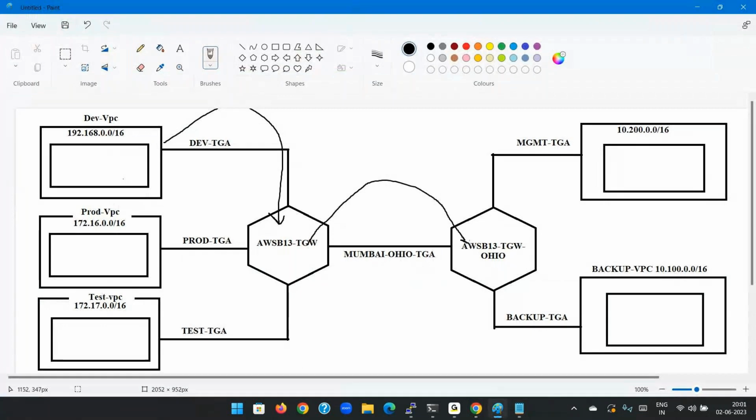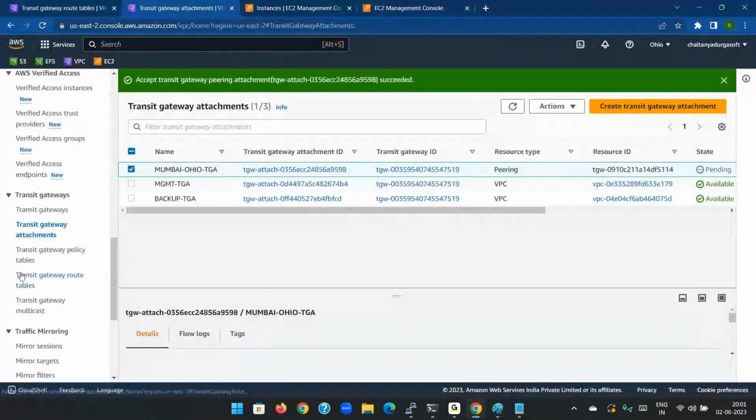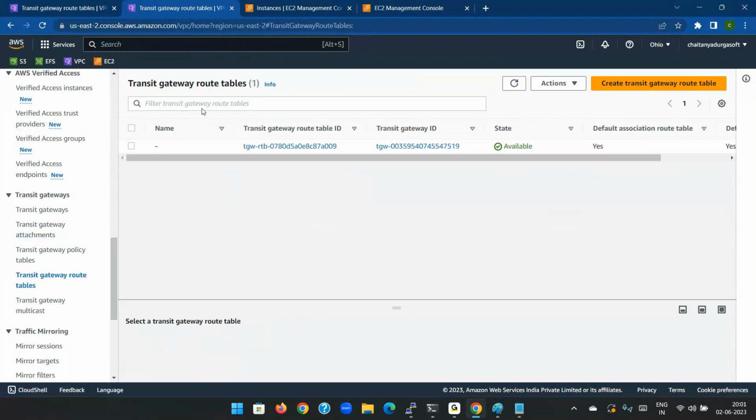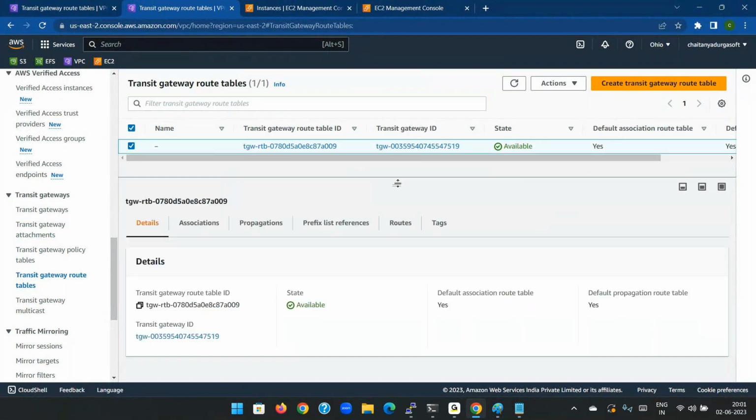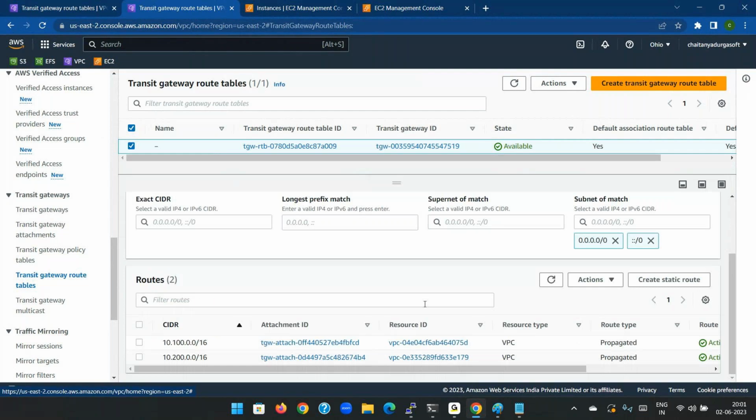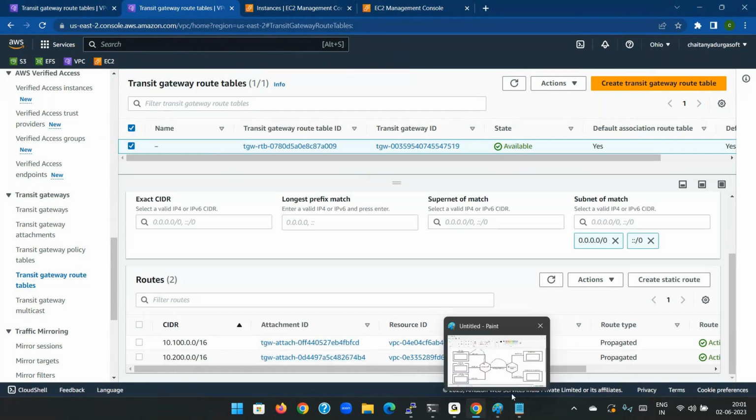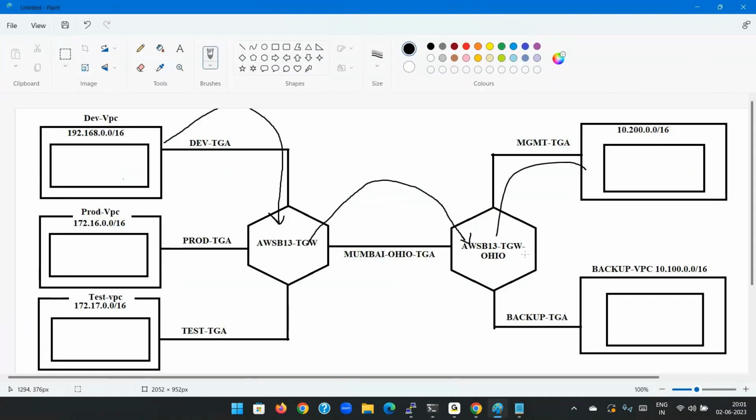As the other transit gateway has the route, here you need to understand this. The other transit gateway by default has the route. Here you can see in the Ohio region, if you go to the routes, it has the routes. So it can transmit the data to the management VPC or to the backup VPC. Now that's fine. When the data reaches these VPCs, the server has to provide the response. So how will they provide the response?